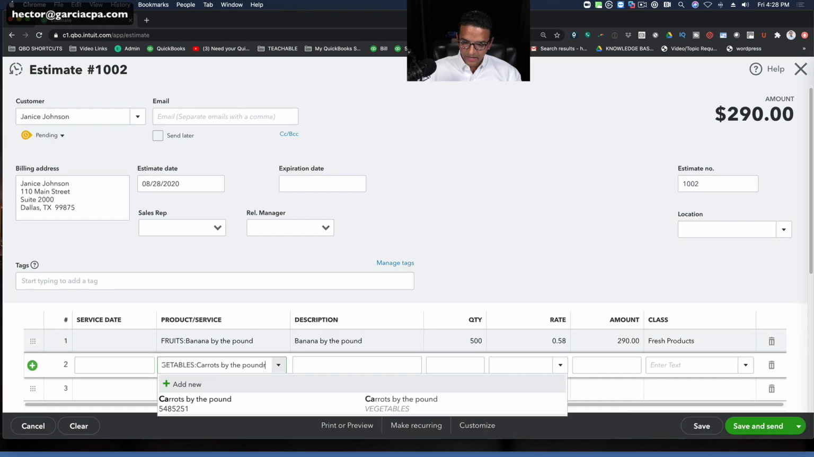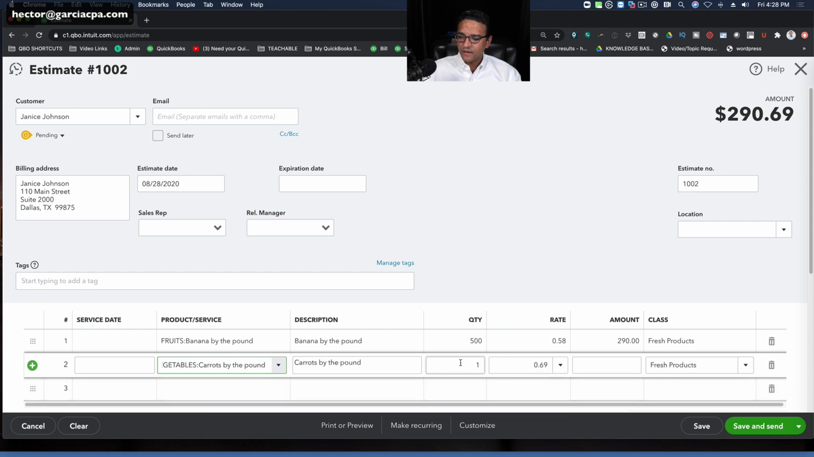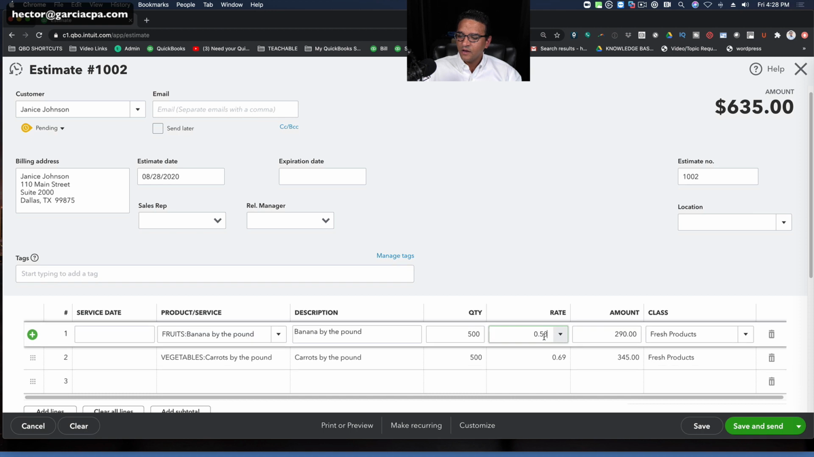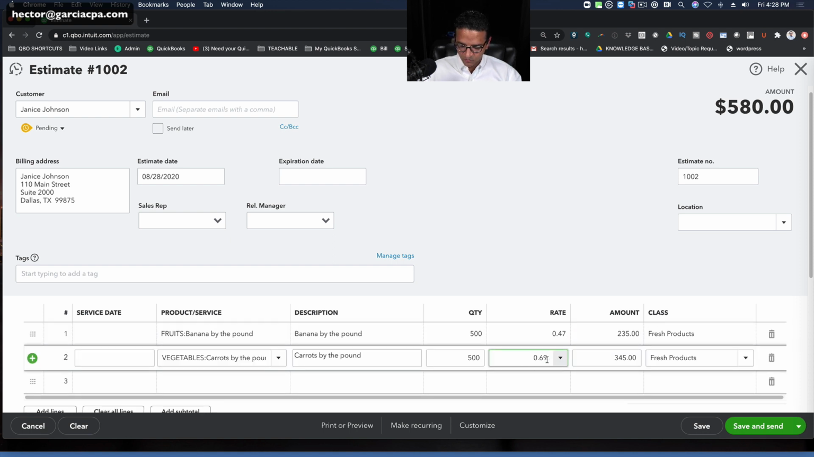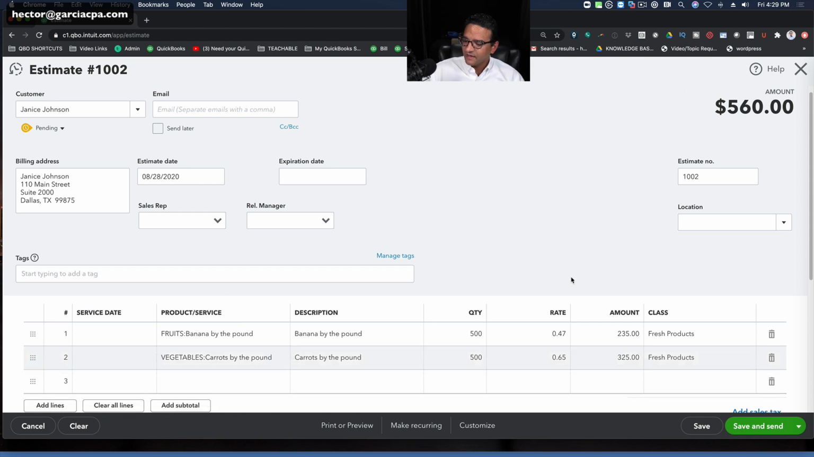Whoops, CAR. There we go, carrots by the pound, and they want 500 as well. Let's say I negotiated a price with her, so the 58 cents will go down to 47, and then the 69 cents in this case will go down to 65. So you can modify the prices from the base rate on the fly. Obviously, you're not forced to use the default prices.